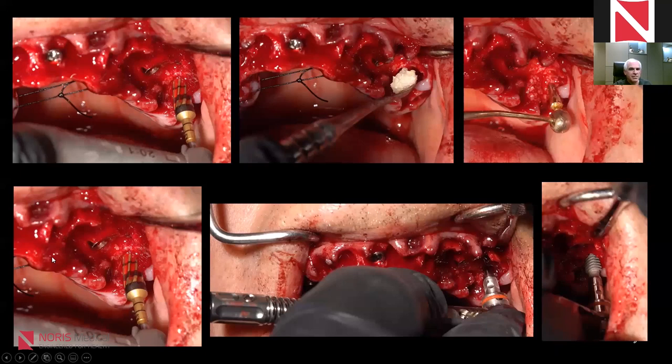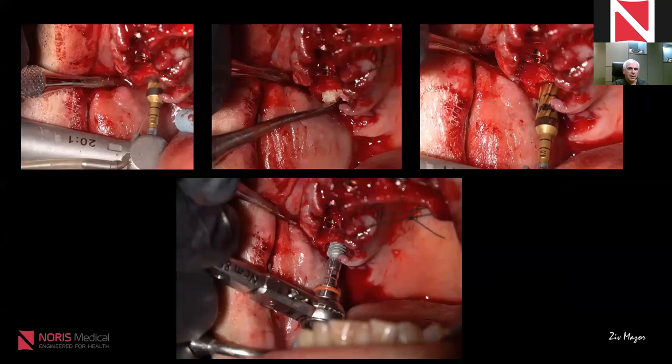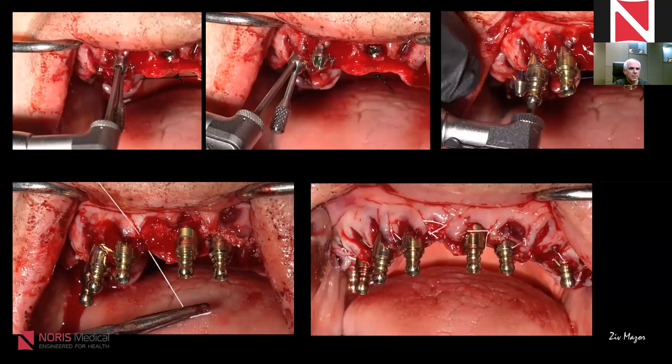So I did sinuses, as you can see here. And then I placed the cortical implants. Then on the implants, we placed the multi-unit abutments. And of course, we utilized the versatility of the angles of the multi-unit abutments. Usually we place the angled abutments in the anterior teeth.